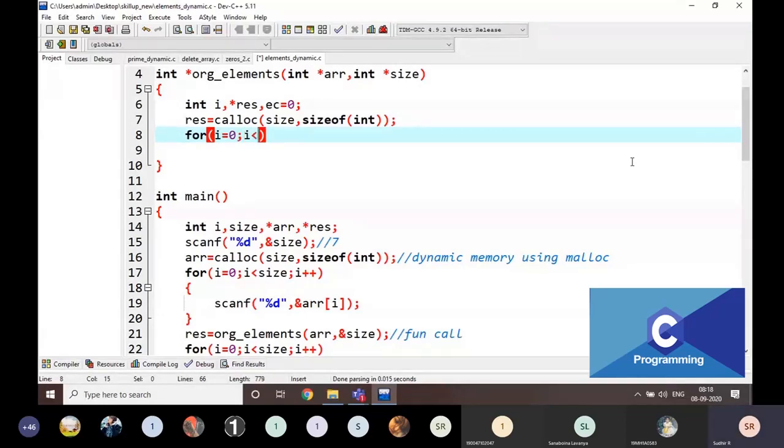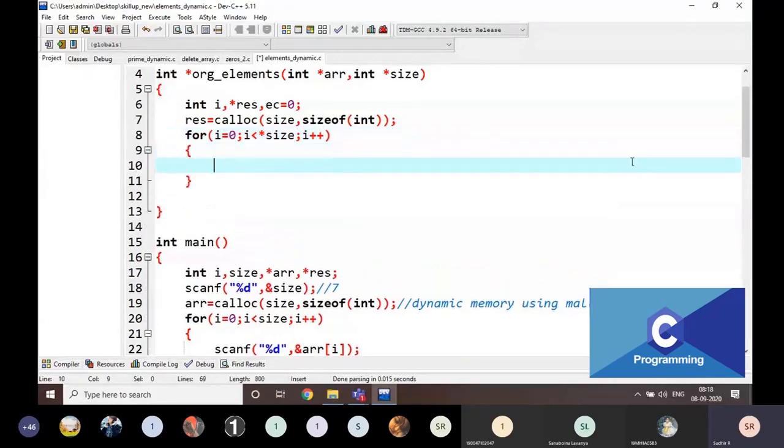I less than size, I plus plus. For example, ARR of I means every value of that array, the input array, right? I am going to print ARR of I. That means it is going to print all the values of ARR. Now I am going to compare.